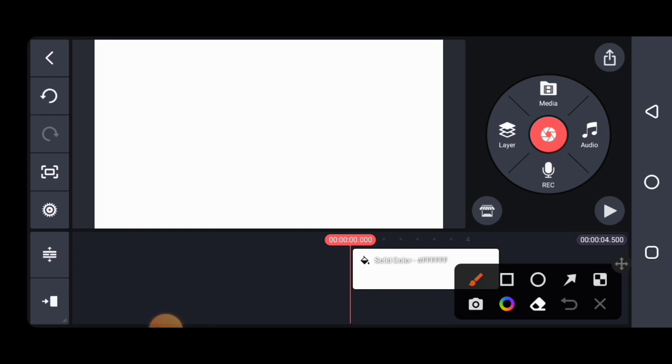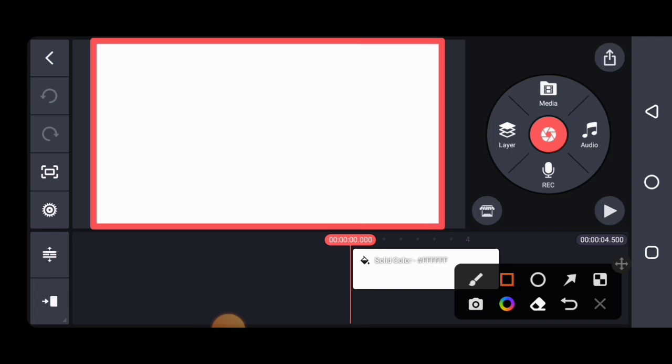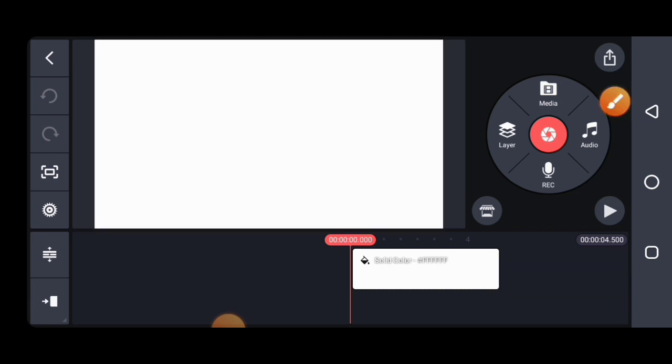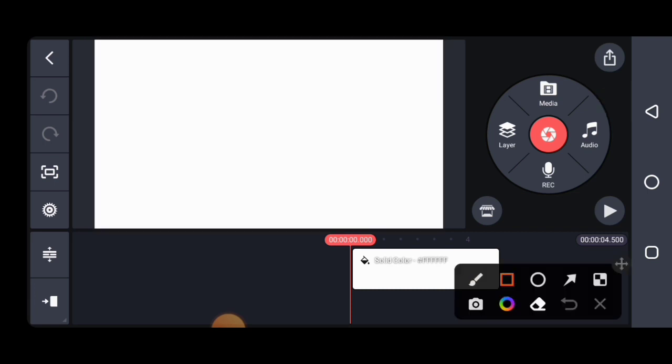In Kinemaster, we have 4 parts. As you can see, we have the first part in the center. This is the preview screen or video window. This is where you can preview or watch your video. To watch your video, all you need to do is tap on this play button, and the video will start playing.